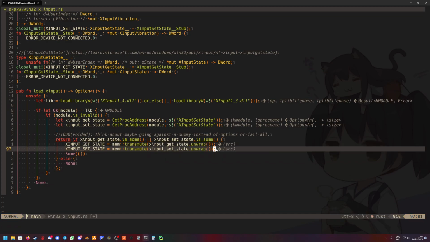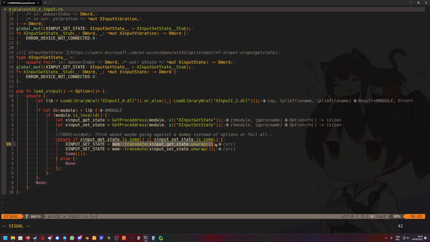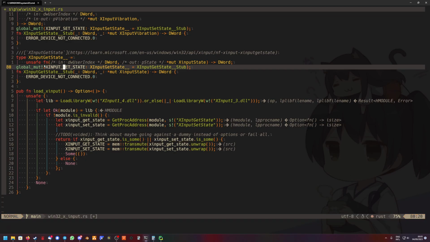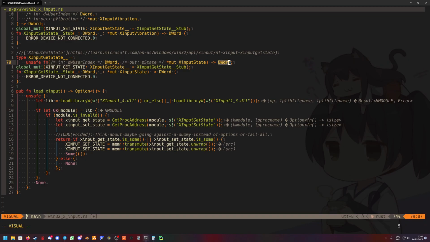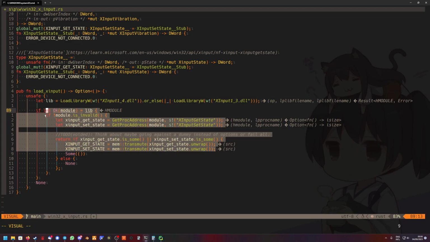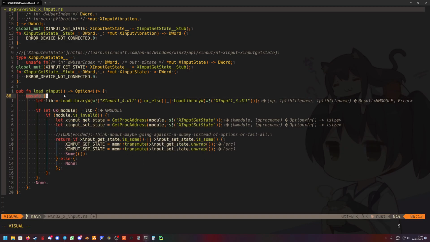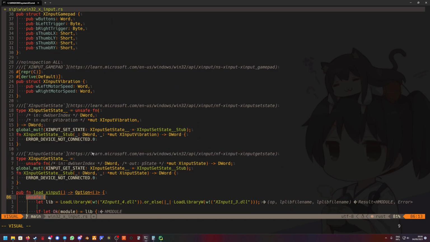This transmute is necessary to tell Rust, trust me, it has the right bit shape, because get proc address gives you a C void pointer back, which isn't very useful for us because Rust doesn't know what this is. It doesn't know that that is a function and that it has arguments and return types. Transmute tells Rust to just believe us that this is the case. Obviously, all of this needs to be handled with care, and that's why pretty much everything in here is unsafe.